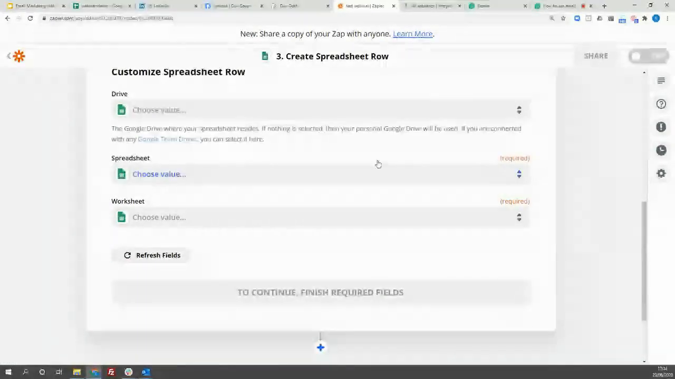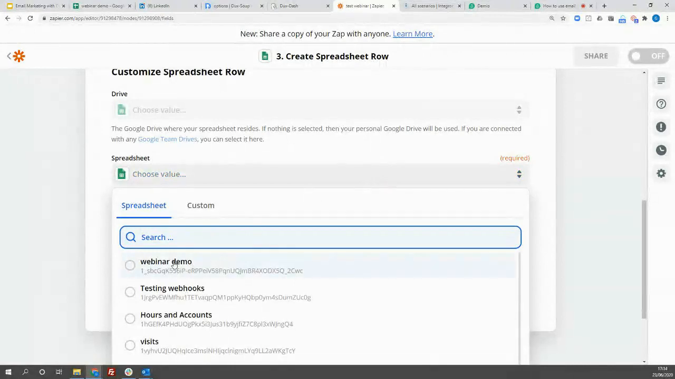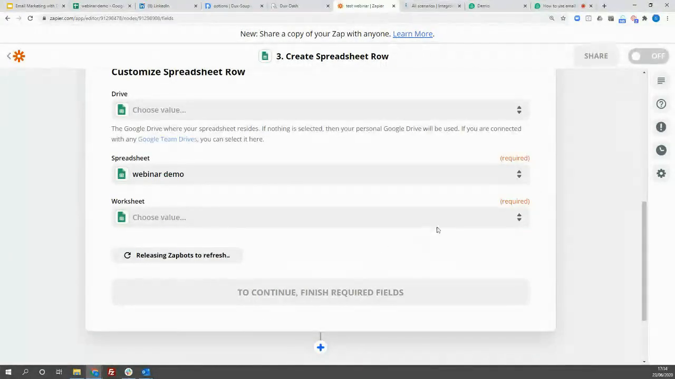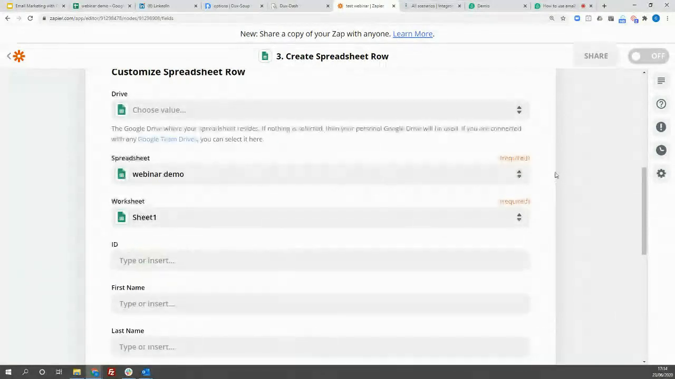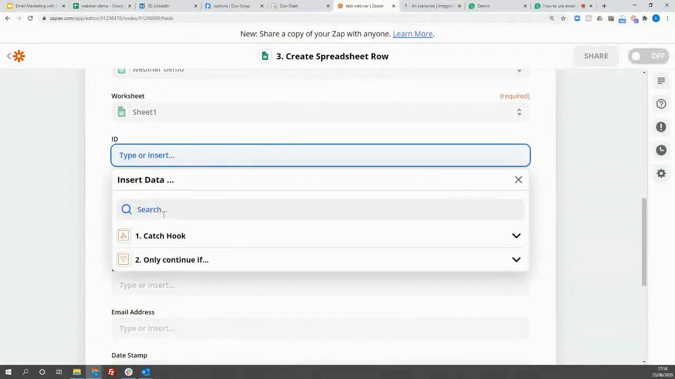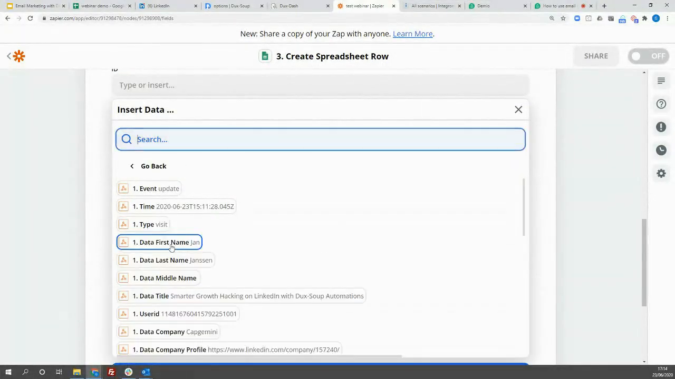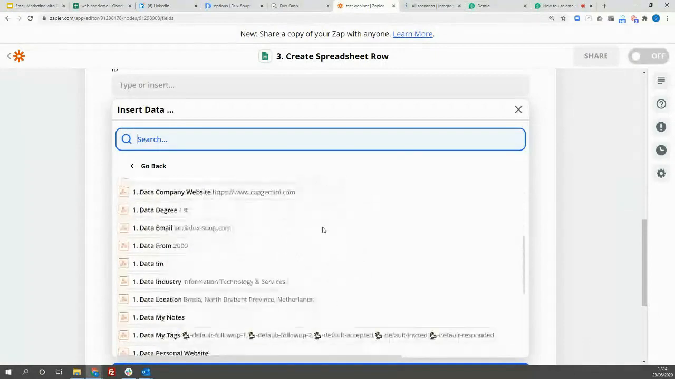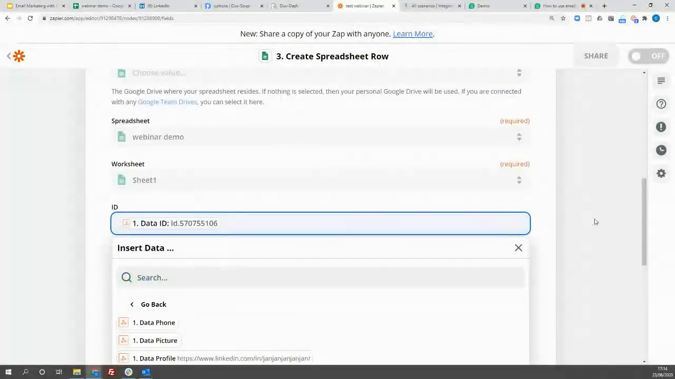And then here you just need to define which spreadsheet. Now, hopefully it's the top one. It's the webinar demo. There we go. And then we just specify which worksheet. In this case, I only have the one worksheet. And then the fields that I've defined in my worksheet also appear here in these drop-down boxes. Now, the reason I always put the ID in here is because that's a unique number against each database entry in LinkedIn. So that gives us a way to do searching, etc. And that's the data ID field.